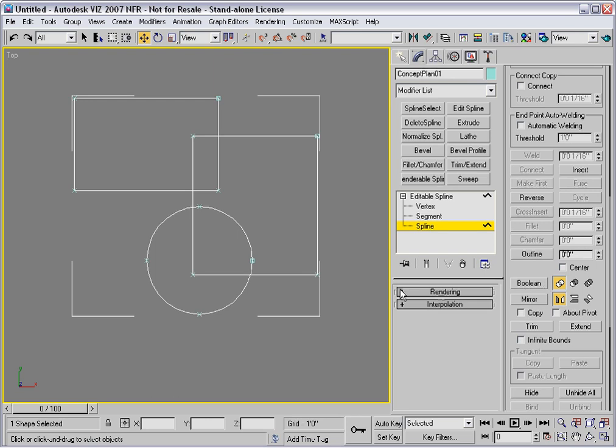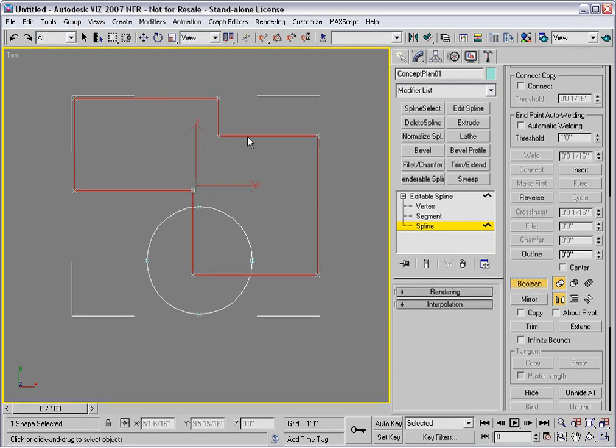So for example, let's try union first. I'll union these two rectangles together. And I'll do that by selecting one of the sub-splines. Then go over here and make sure I'm in union mode. Then I'll click Boolean. Then I'll click the other rectangle. They're joined together.